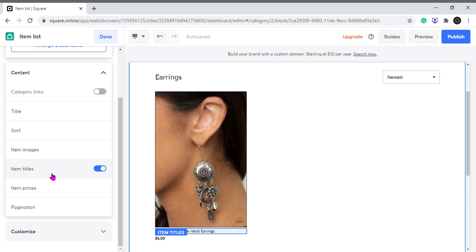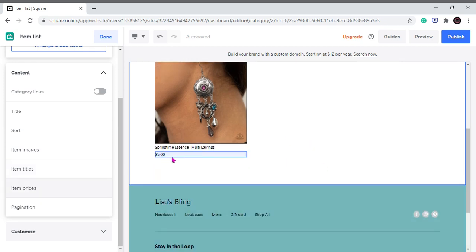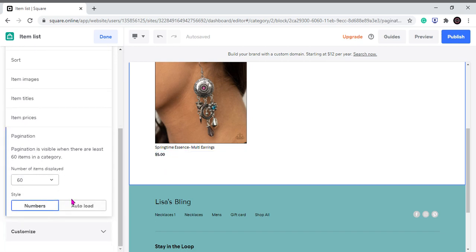You can add image titles. If you don't want the image title there, which is the title you typed in, the price, and a pagination is down here at the bottom if you have 60 plus or if you want to show 100. What it's doing is showing how many items per page. I always just leave it at 60.